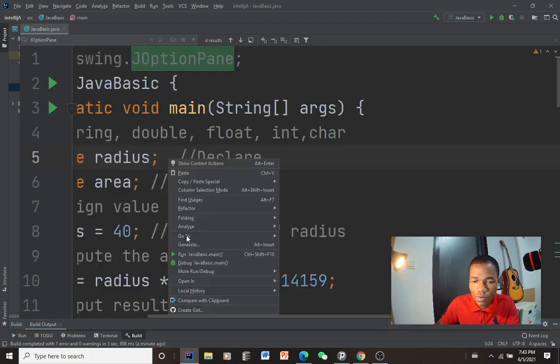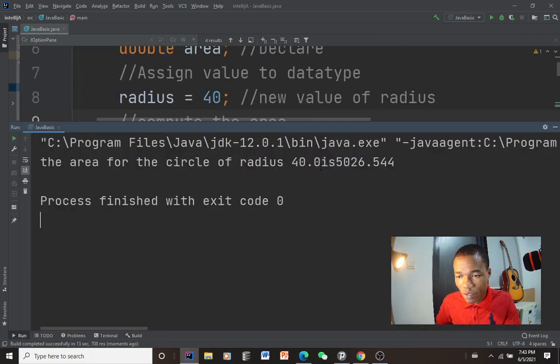All right, now let's run our code and see what happens. Let's run our code and see the result. All right, here we go. Now this is our result. The area for the cycle of radars 40 is, now we got 5026. This is the number we have, and you have a point after, right? So we got up to 5,000 and plus like that, right?